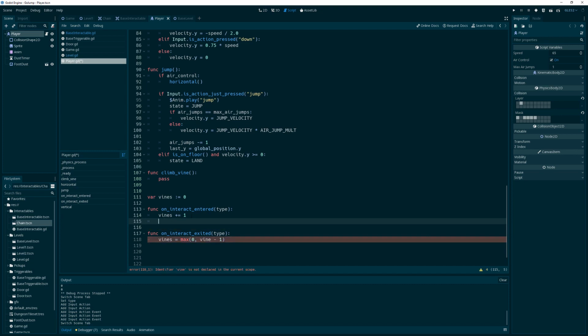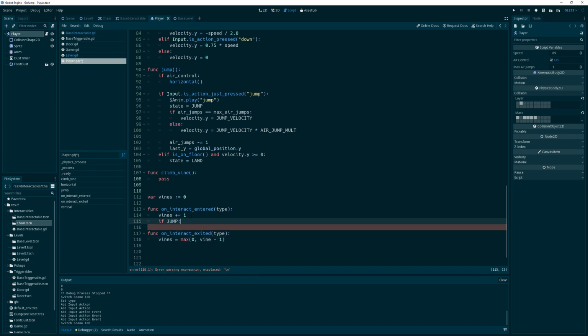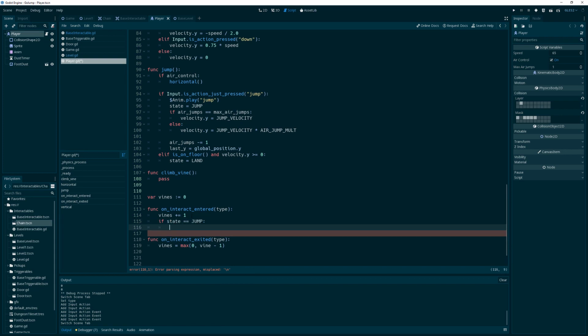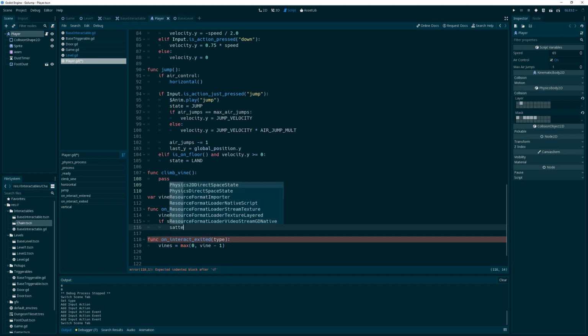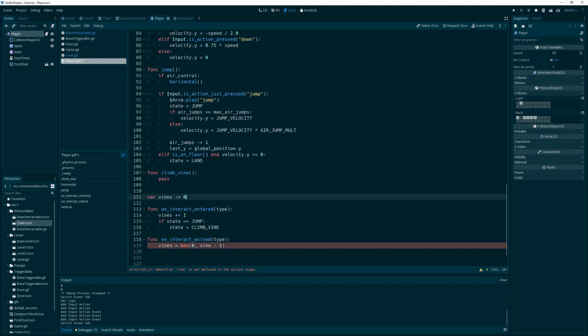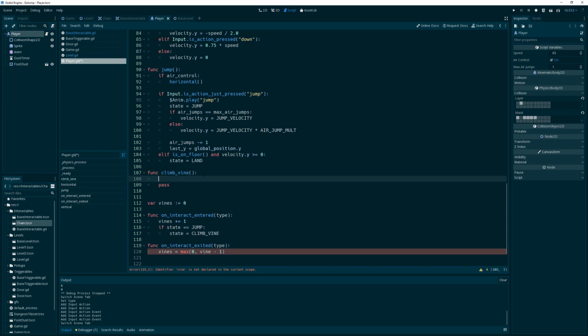But when we enter one, if we're in the jump state, so if state equals jump, then let's set our state equal to climb vine. Because climb vine is amazing, and that's what we want to do, right? So when we set our state equal to climb vine, one of the things we want to do is move horizontal.